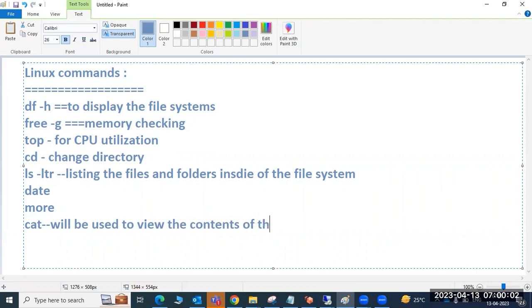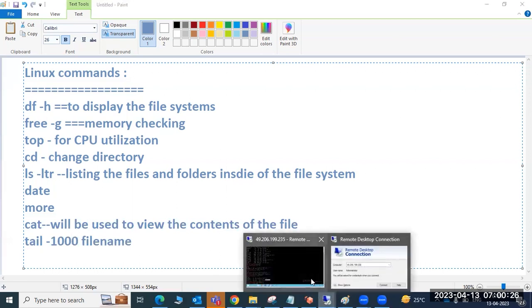They are used to view the contents of the file. More you can use, cat you can use, tail you can also use. Tail means suppose the file is very large and I want to see the last 100 lines. Then you can type 100, then the file name. Like that, for the last 1000 lines, you can use 1000. So like that, we have to use the commands.